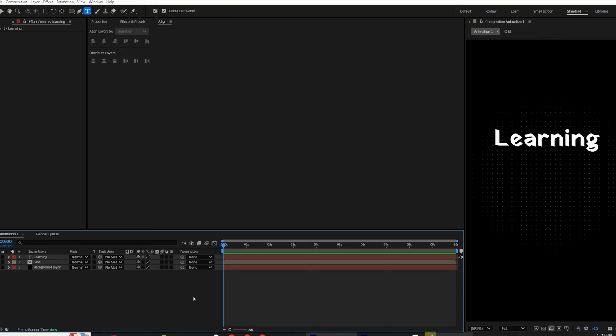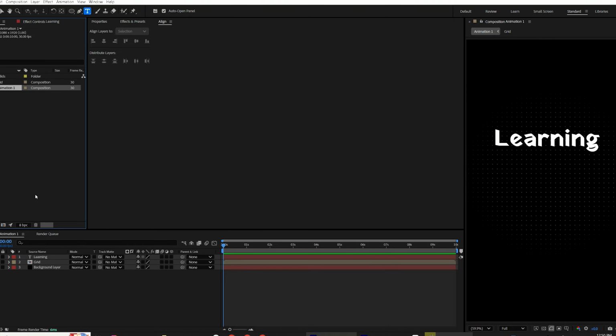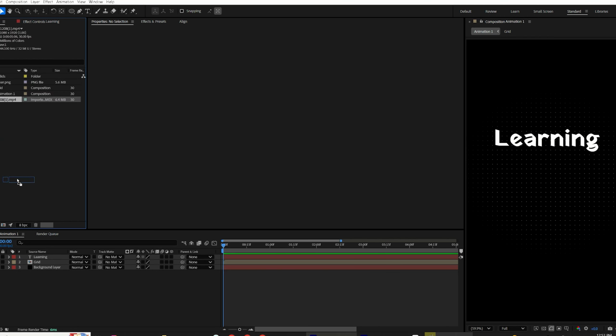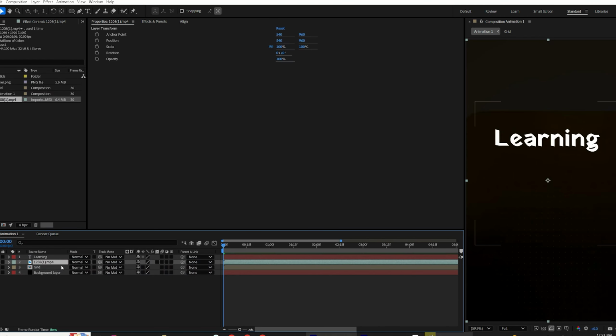To see where the animation starts, I need my audio files. Now I am going to import them inside After Effects. Import the audio file in the timeline and decrease its scale.